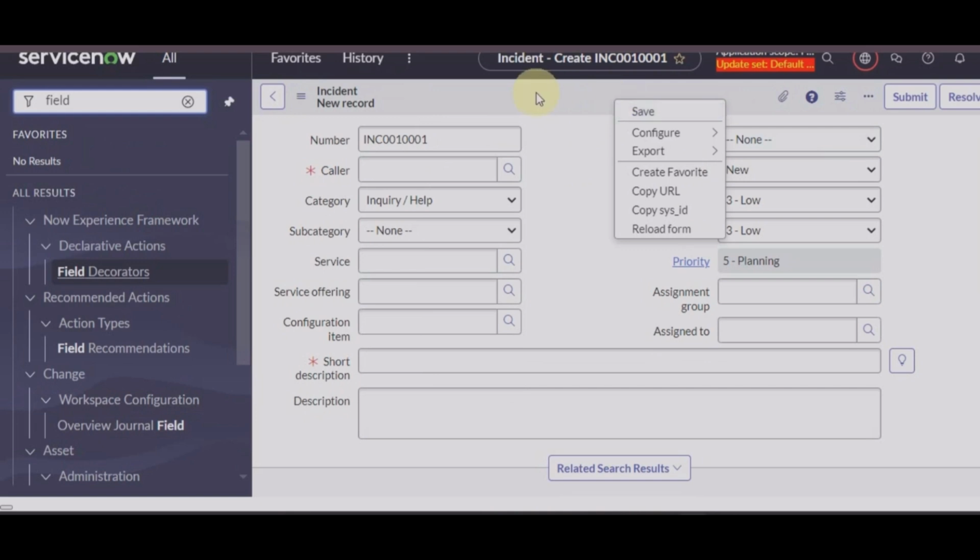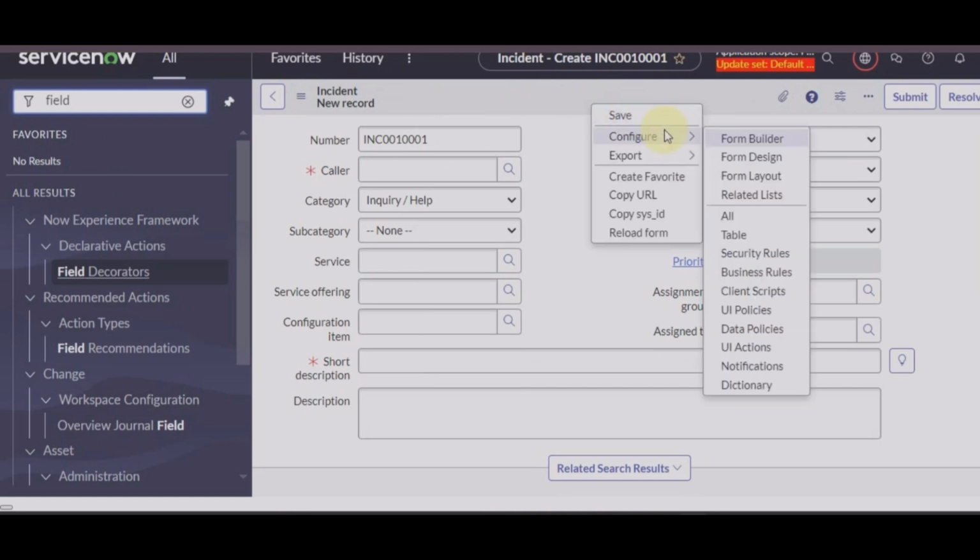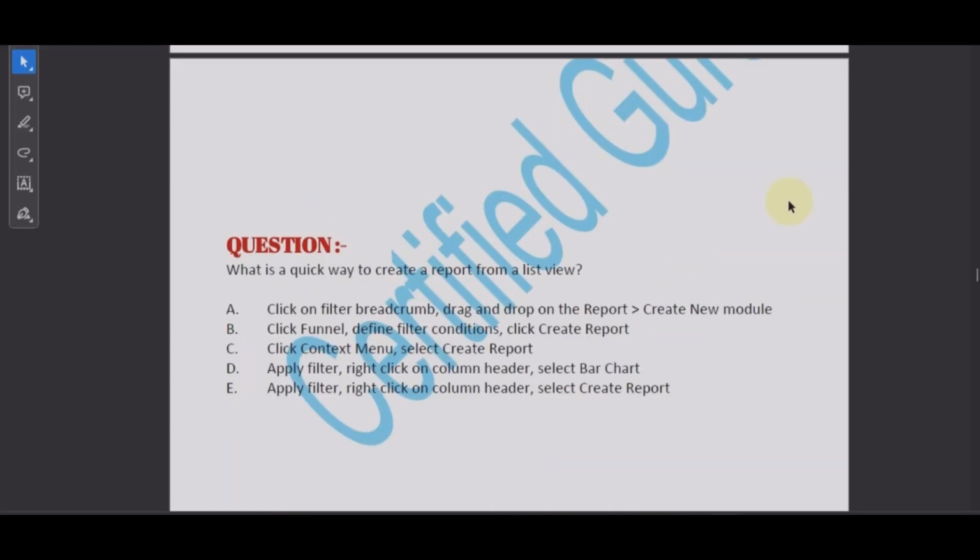on the form header. So this is the form header. Right click, configure and form layout. So these two options are correct. Next question. What is a quick way to create a report from a list view?